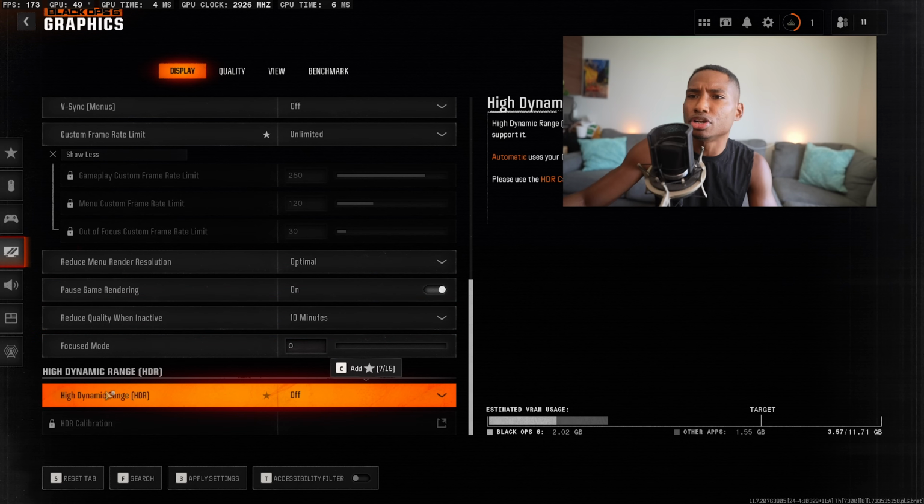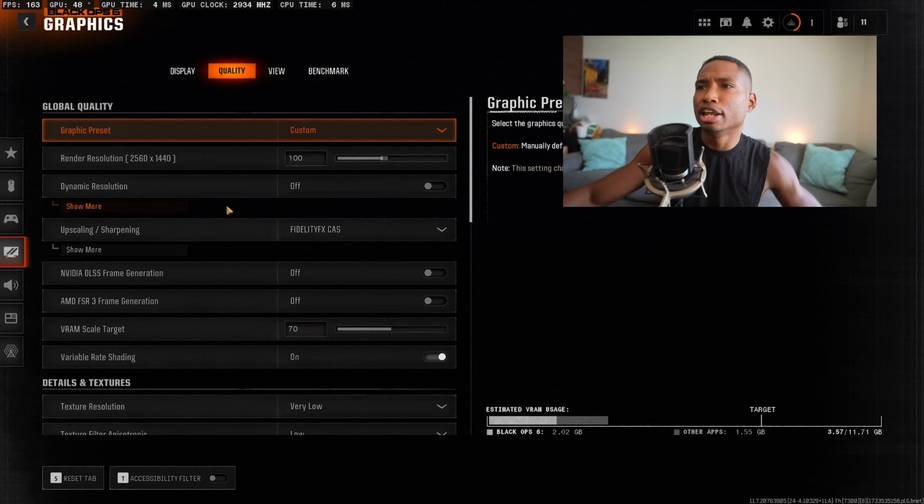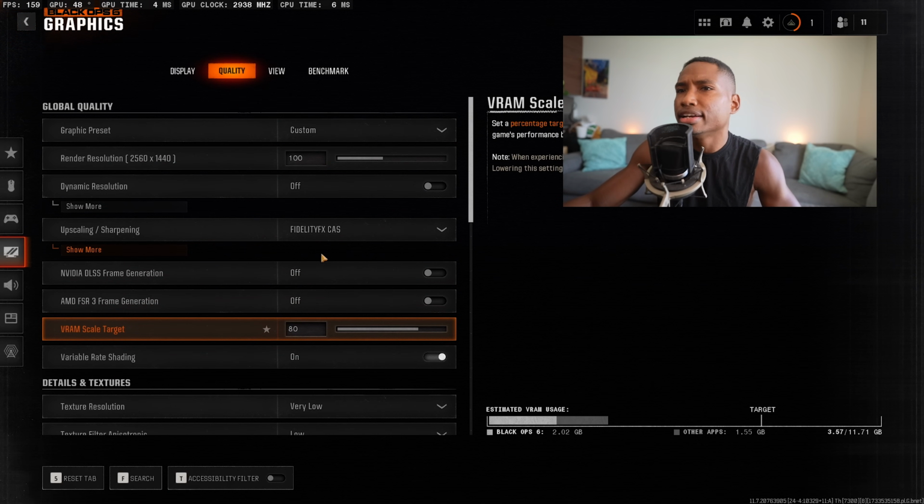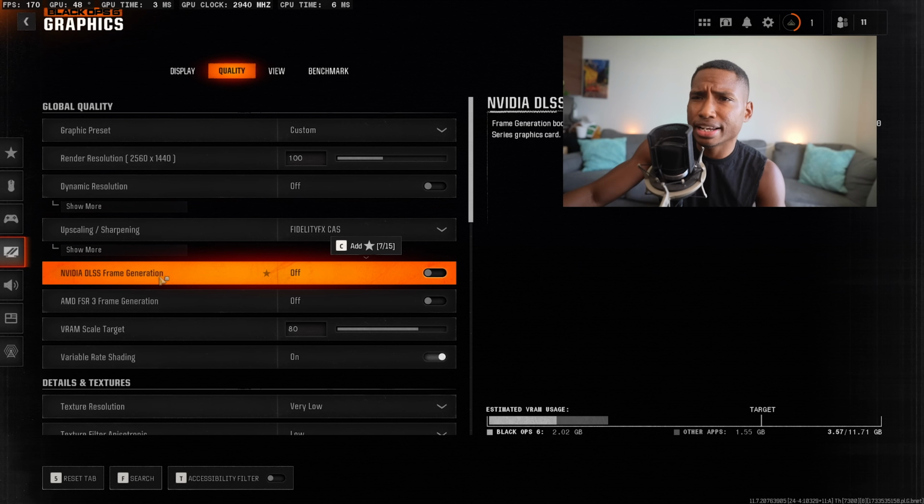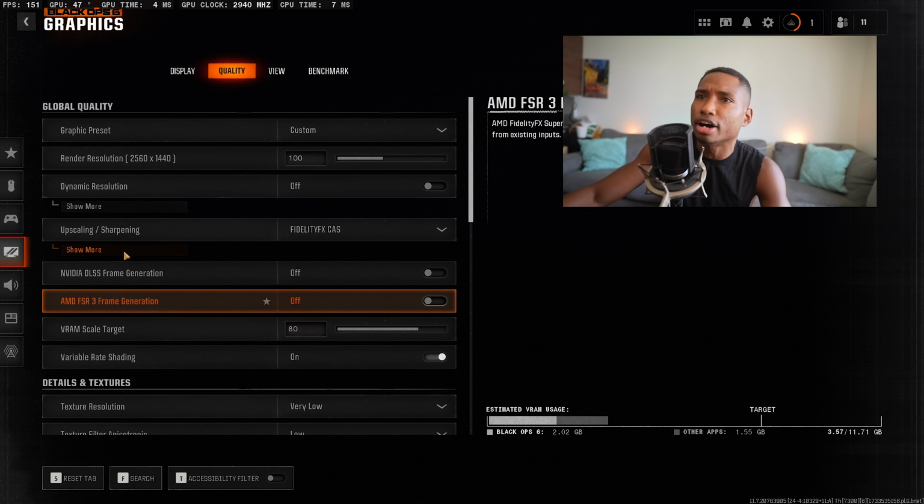The next thing that we're going to do is high dynamic range. I don't know who uses this. Turn that baby off there. So that should be good. Let me give you guys the details here. VRAM scaling, put this at 80, leave that alone. NVIDIA DLSS frame generation, never turn this on. AMD FSR3 frame generation, never turn this on.